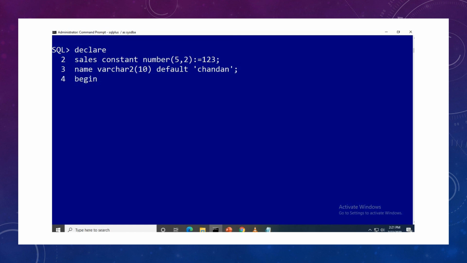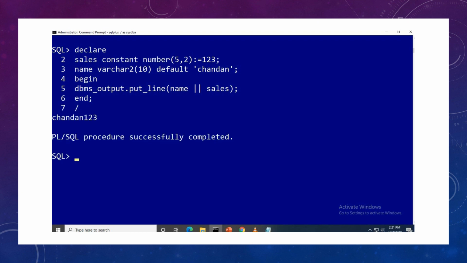So let's begin. dbms_output.put_line, and here I am giving name, sales, semicolon and semicolon. So this is my value Chandan123, that is name concatenated with sales.